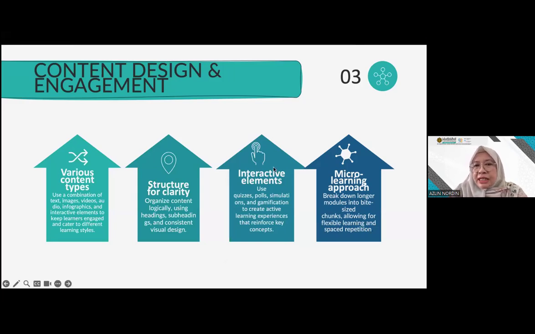In terms of interactive elements, some part of it can be from assessment, some part of it can be through activities, like you can have quizzes, you can have surveys, you can have forums, to have interactions.